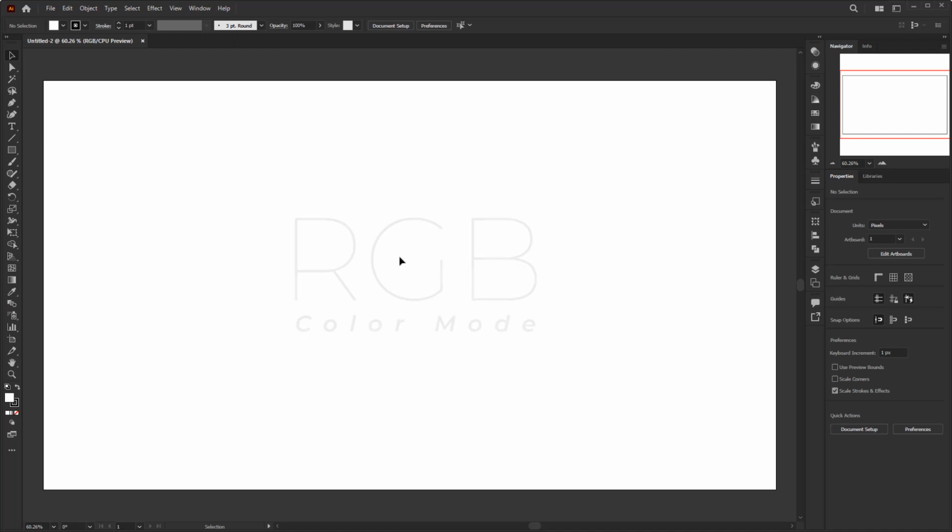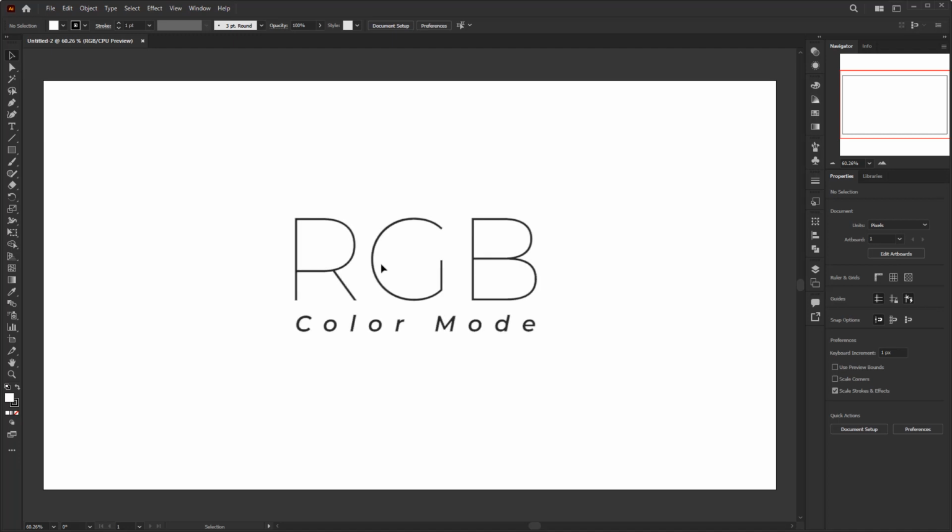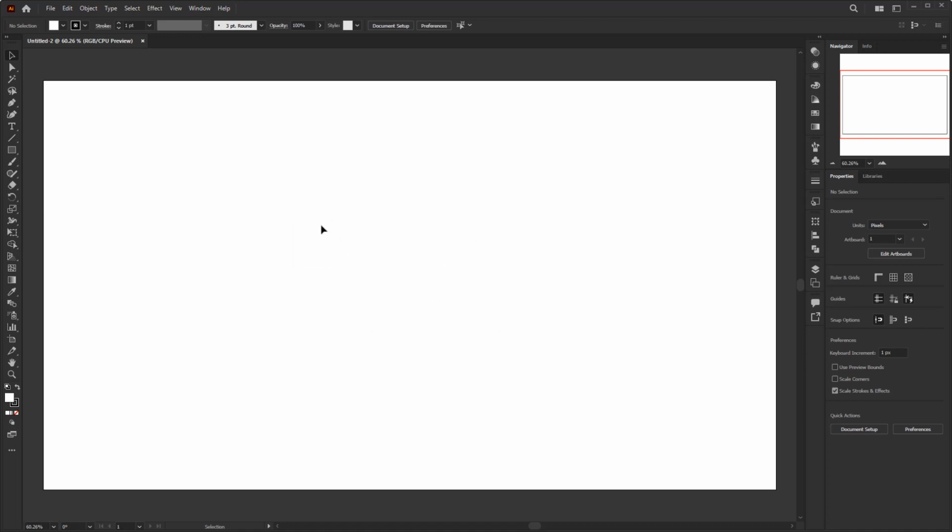Prepare a document with RGB color mode. Remember, the document you create must be in RGB color mode. Otherwise, if you use CMYK, then the result will not be the same as what I showed in this tutorial. Create the background first, so we can see the results immediately.